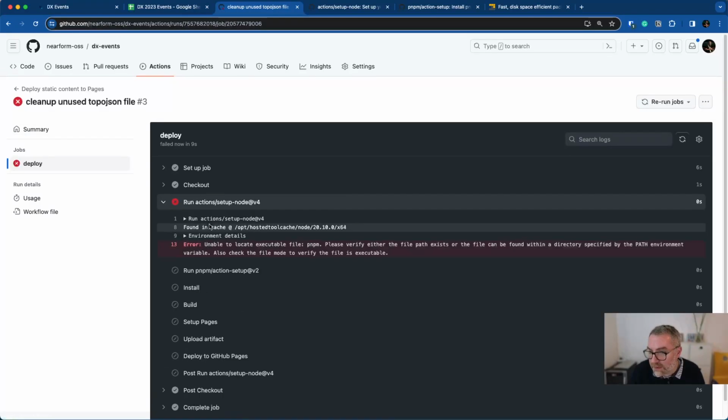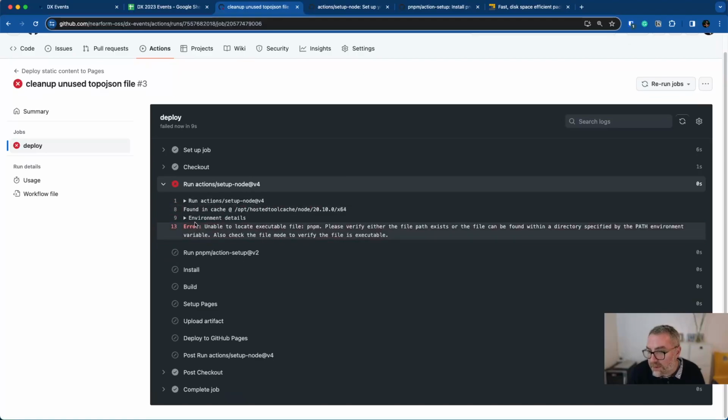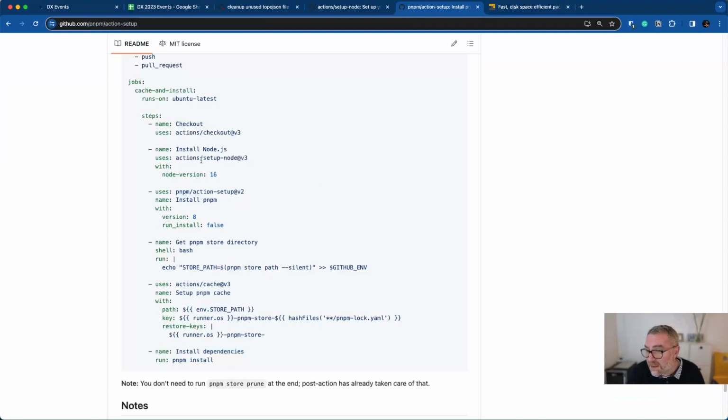Pretty normal environment URL. So set up Node.js. Run actions, found in cache, unable to locate executable file, pnpm. Please verify either the file path exists or the file can be found within the directory specified by path environment variable. Also check the file mode. So maybe I need to install pnpm before I set up Node.js. It seems a little bit funny, but is that what they do? No, they set up Node and they set up pnpm. So what came first, the chicken or the egg, right?